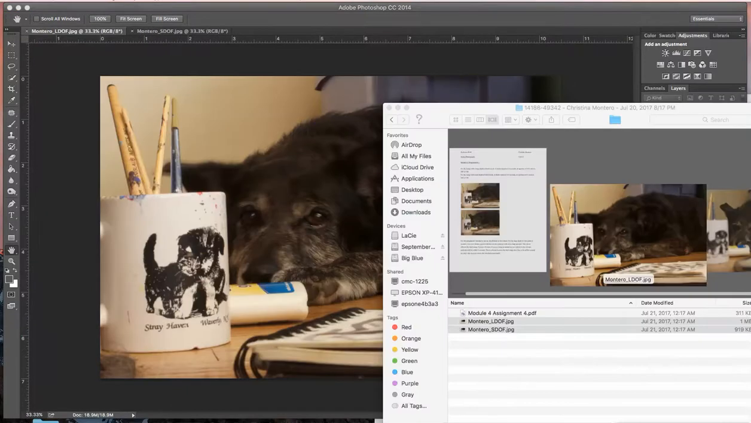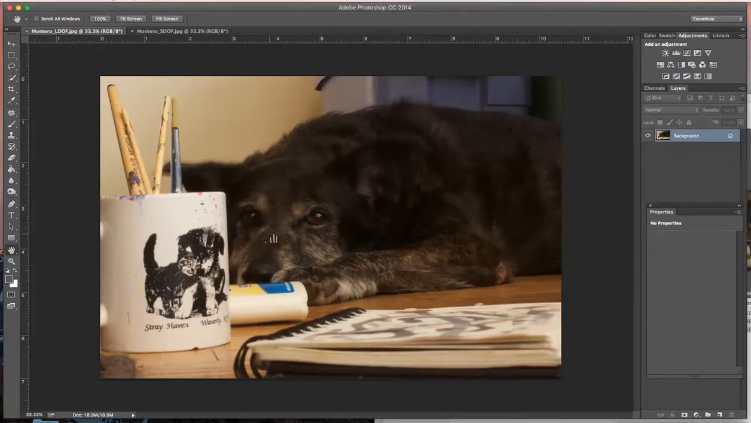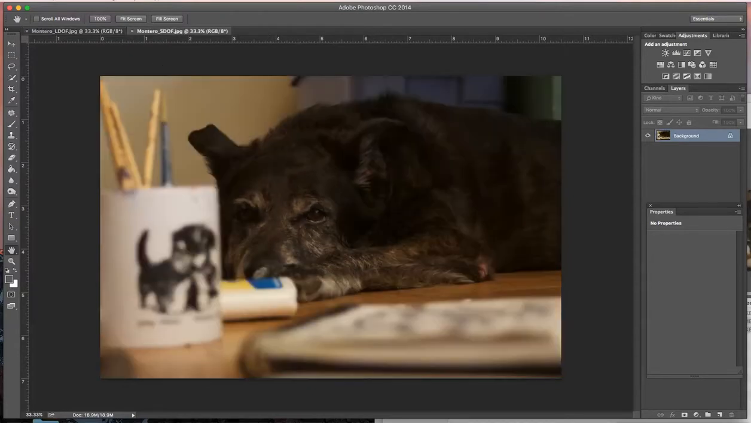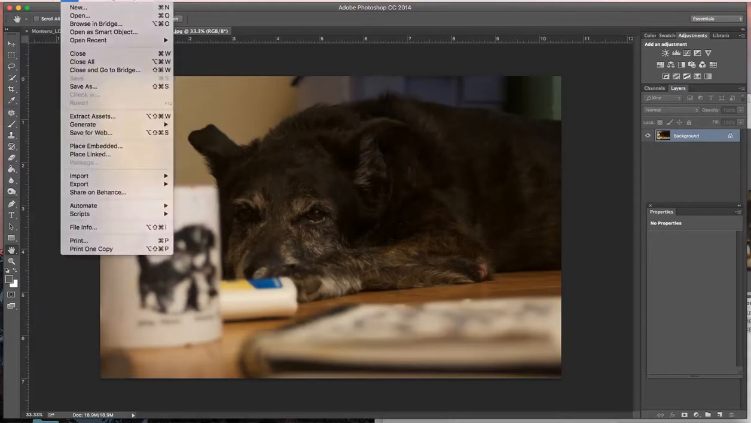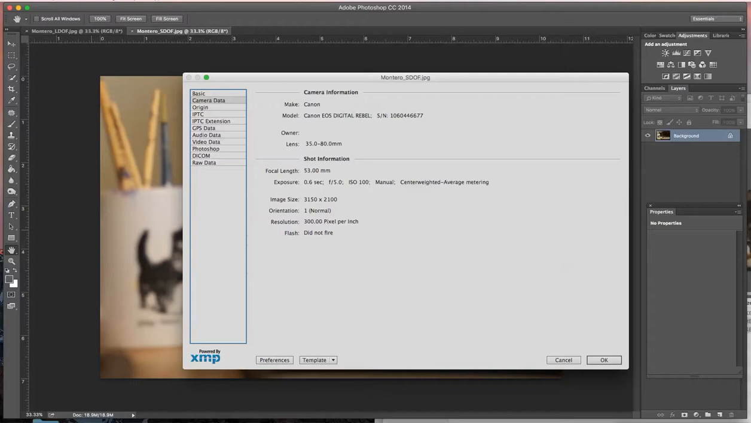And next up we have Christina's images, and Christina's got some photos of her puppy dog here. And our small depth of field image looks pretty good on the surface here. Dog's eyes are in focus and everything else is out of focus. We've got an f-stop of 5, which is perfect for what I'm looking for.